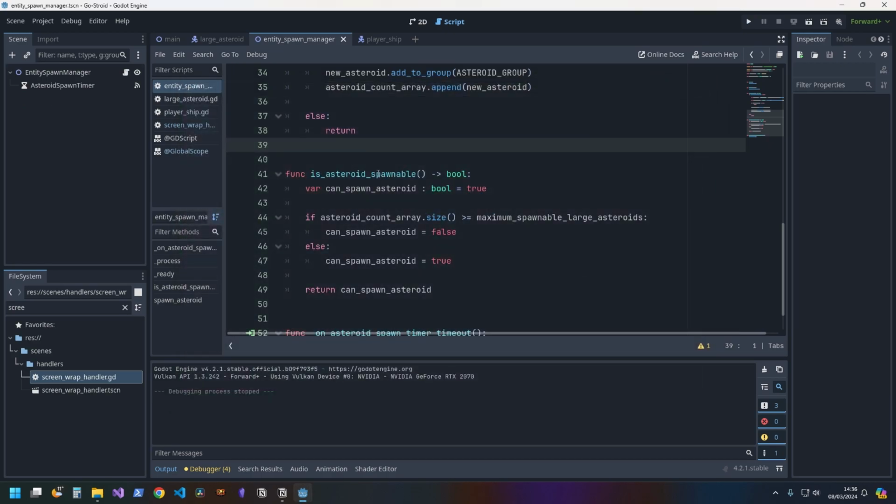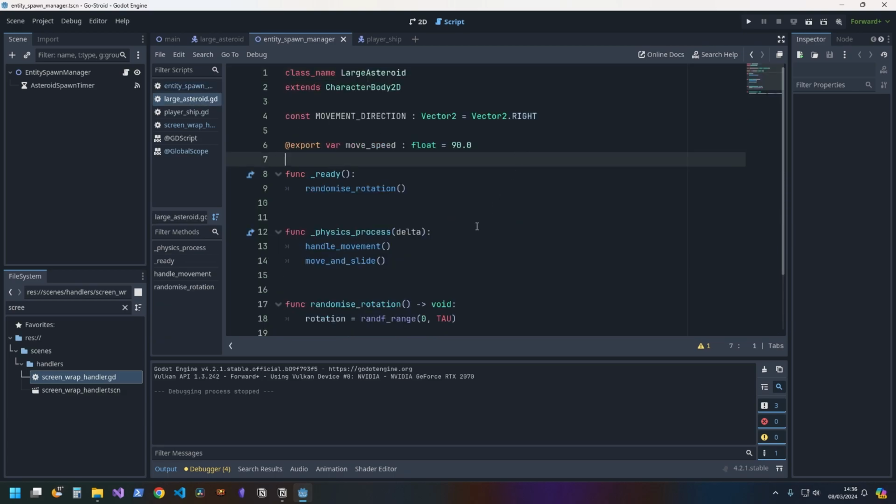The next thing is a little bit more of a visual thing that I didn't really want to do until a lot later, but I thought it would be fun to add into this video, something cool to figure out how to do, I suppose. So what we're going to do is go to our large asteroid, and we're going to define a few new things in here.